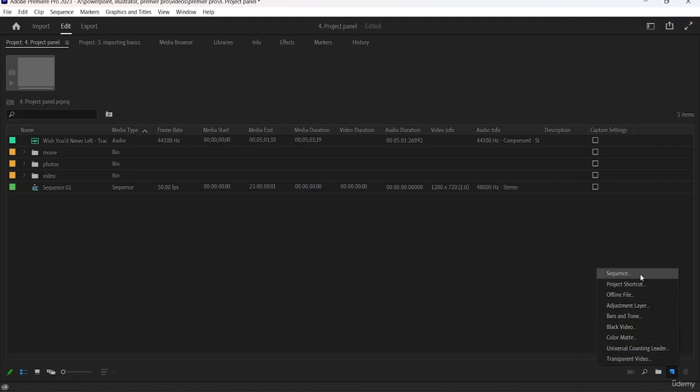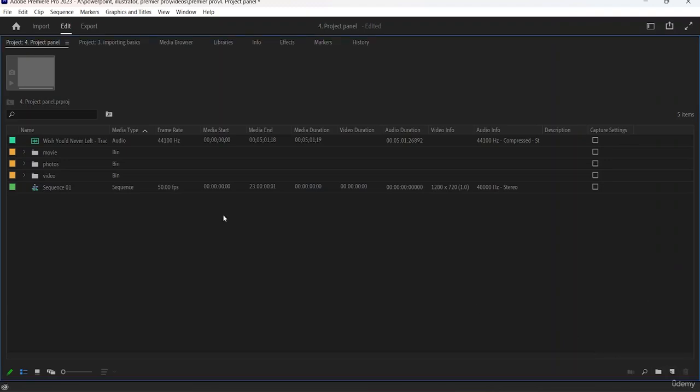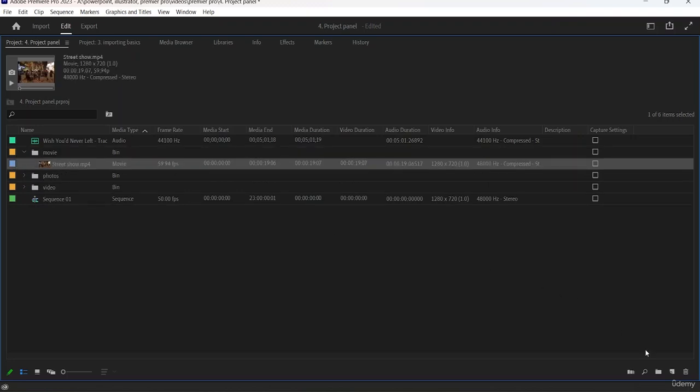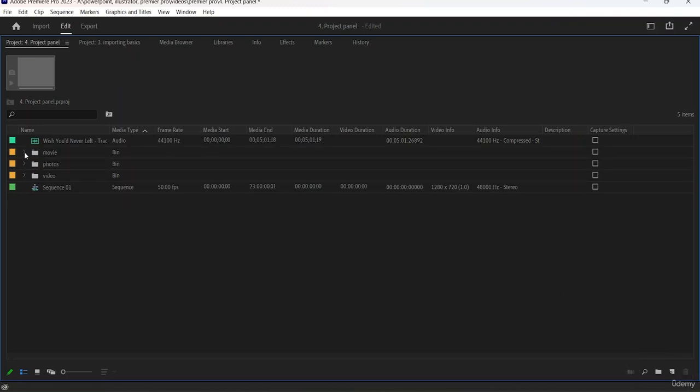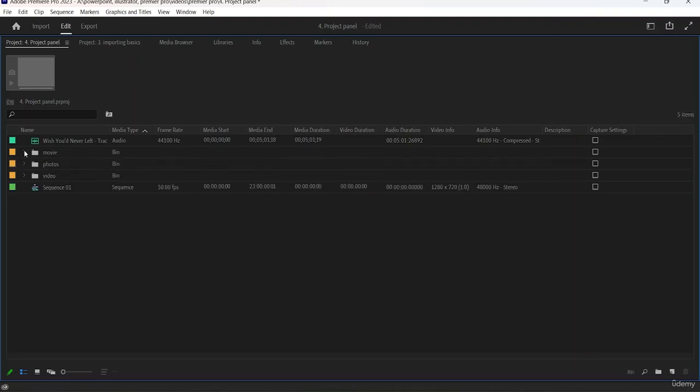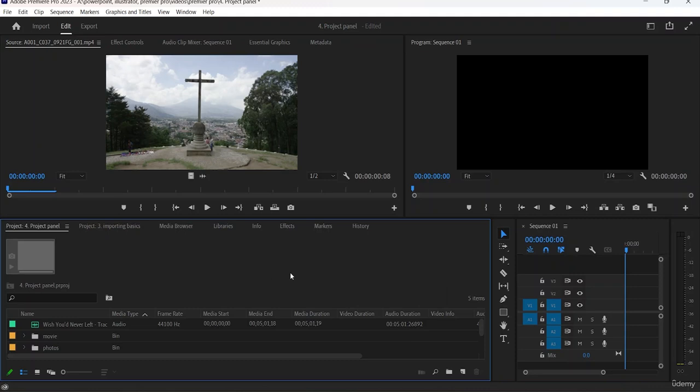All right, I already explained to you what a sequence is, the project shortcut you already know, and offline file, so this will add an offline file to your project panel. Then we have the clear option, which, if you select a file over there and select clear, will delete it. For example, if I select this file and delete it, it is gone, literally gone. There's nothing here anymore. Press Ctrl Z to undo that and bring our file back, as you can clearly see. So this is what you need to know about our project panel. Let's press the tilde key and go back to our normal view.